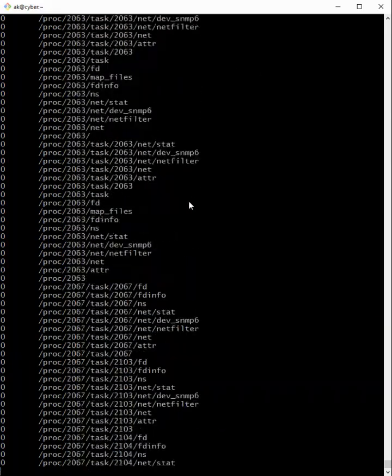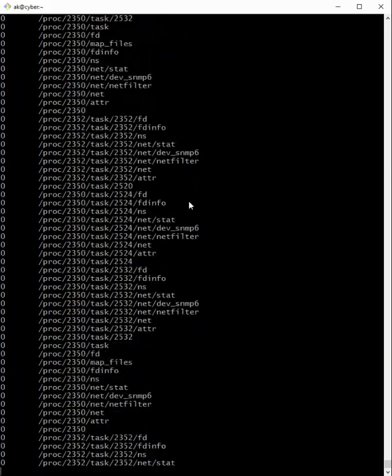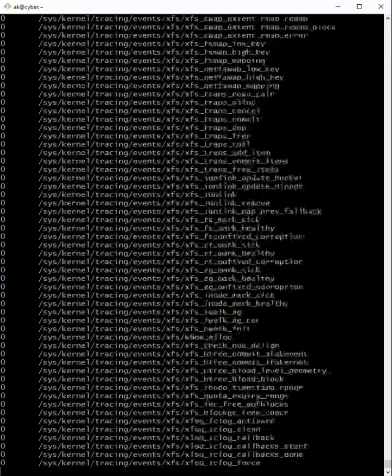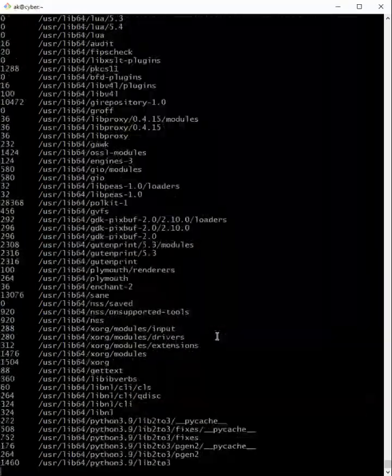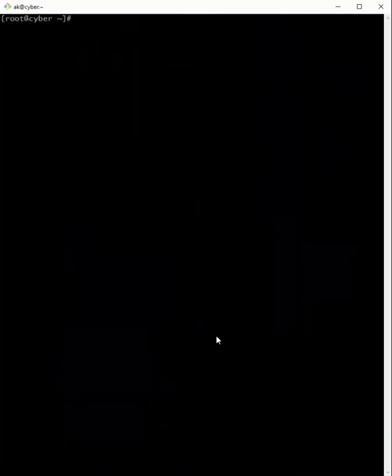How to check the size of directories in Linux? To check the size of directories, we use the du command. Here are some useful scenarios of the du command. To use the du command, we will simply use du and press enter.